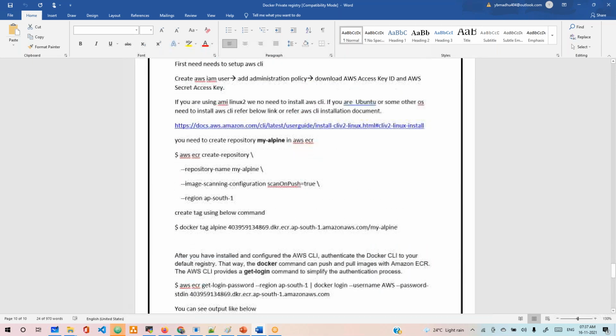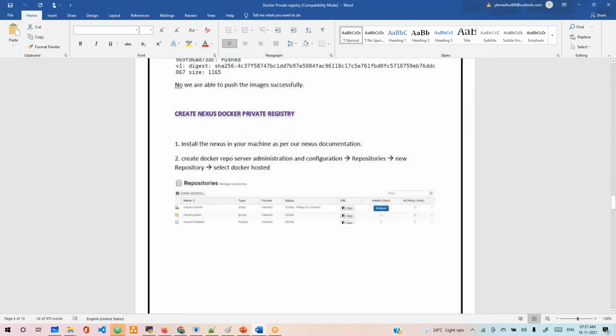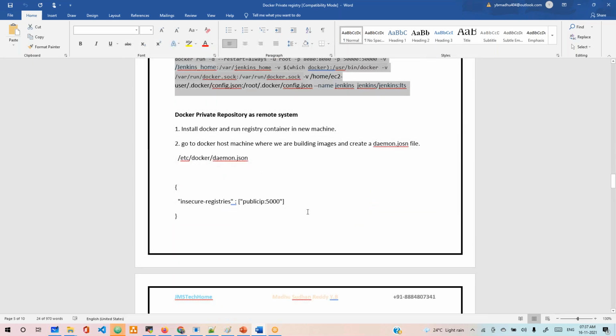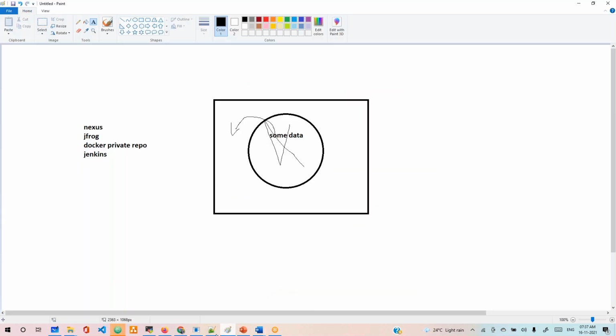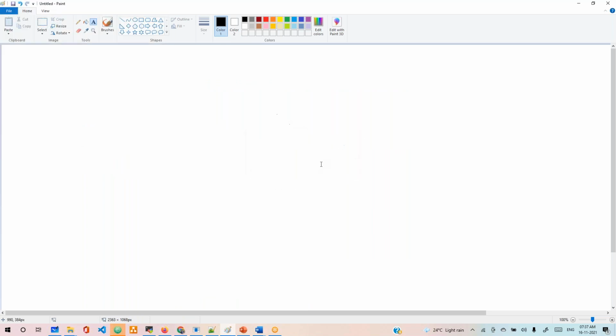Now everything is there: ECR integration, Nexus integration, Docker Hub integration, Docker private repository. There are three repositories we are going to do. As of now, what we discussed about, the next topic is the Docker private repository.